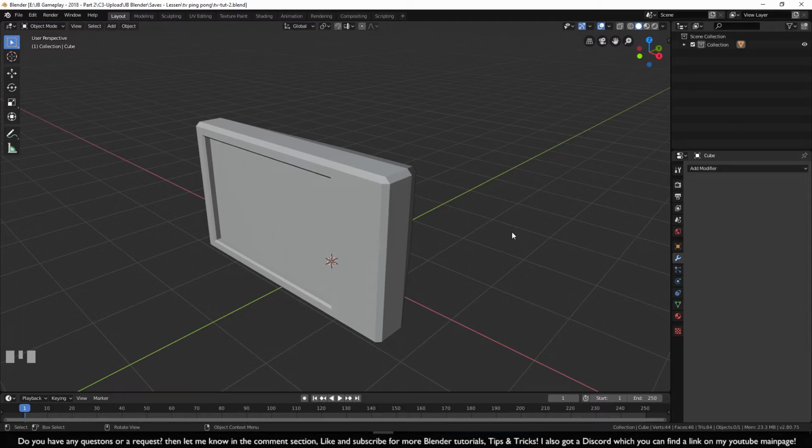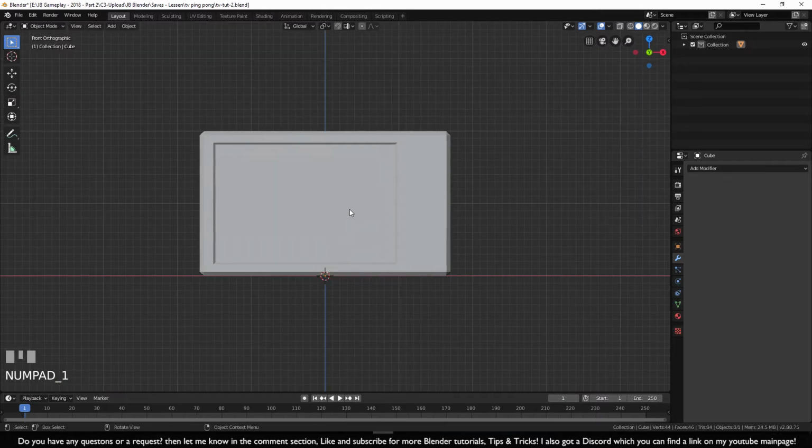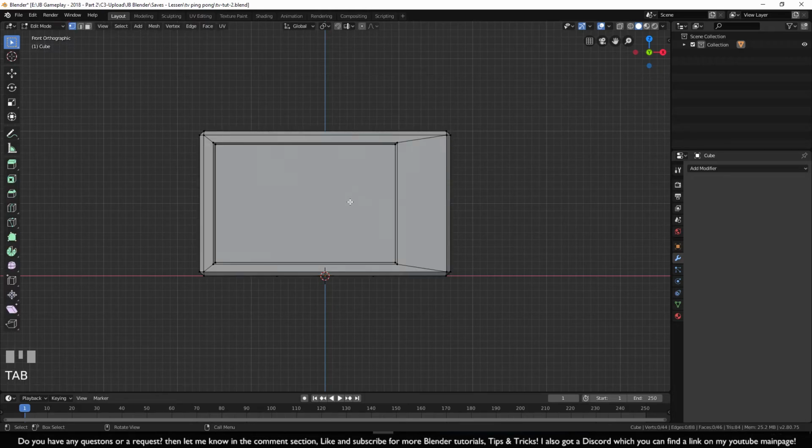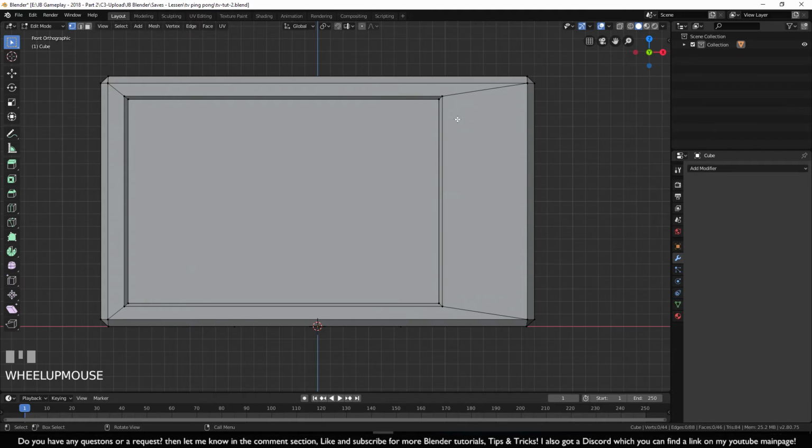And just to remind you, I've got a display left down here that will show you which mouse and keyboard buttons I'm using. The first thing we are going to do is make a basic shape like we did for our screen. So let's go to the front view with numpad 1, select our TV, go into edit mode with Tab. Now we are going to select 4 vertices.